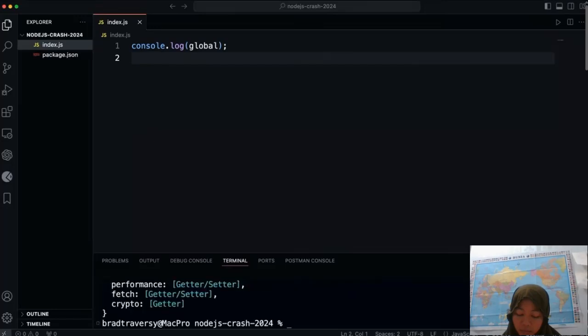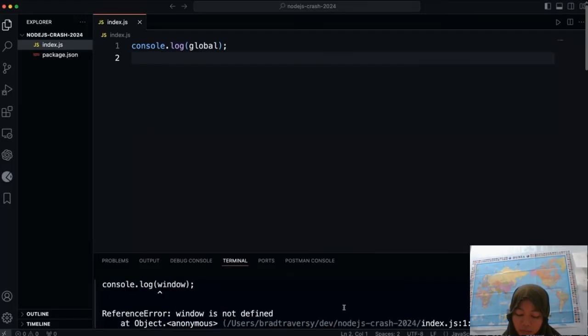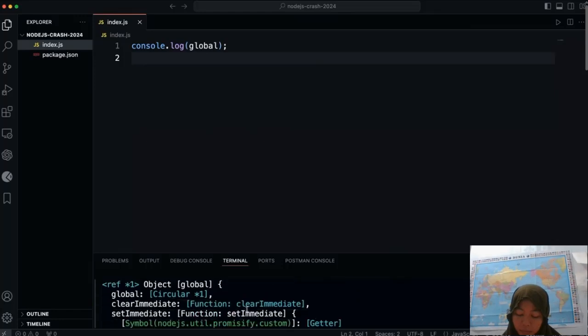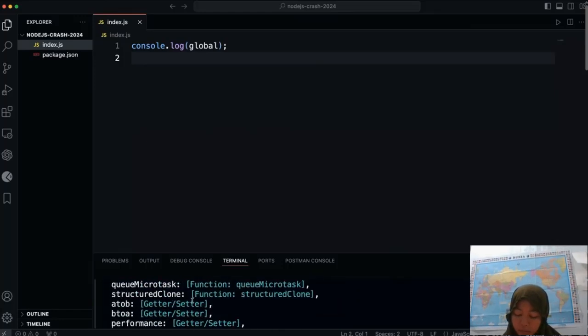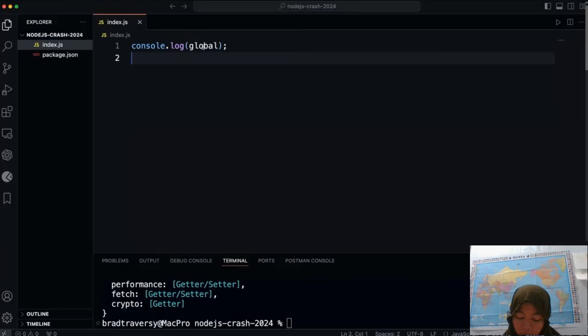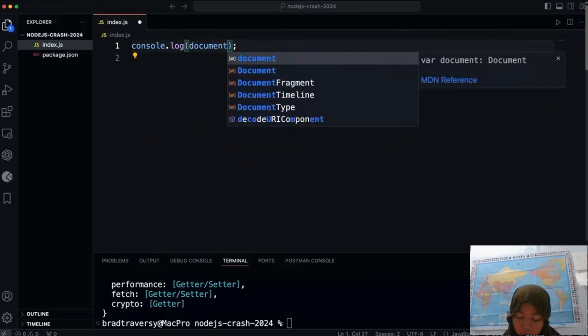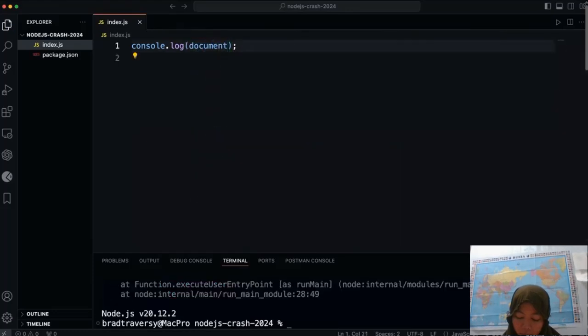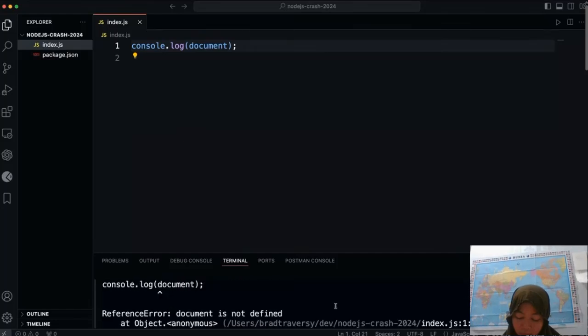It represents just the global object, and you can see that there's a bunch of stuff on this as well, such as setTimeout, setInterval. These are actually not part of JavaScript. They're part of the web API in the browser, but they're also available in Node.js because of this global object. All right, now there's also not a document object, so there's no DOM, right, because there's no document.